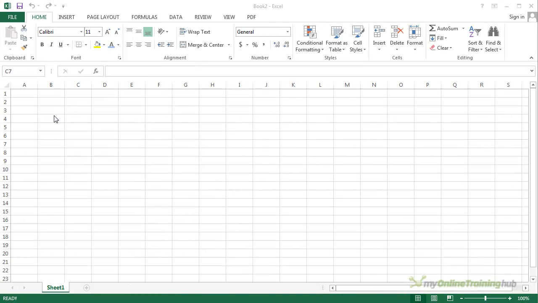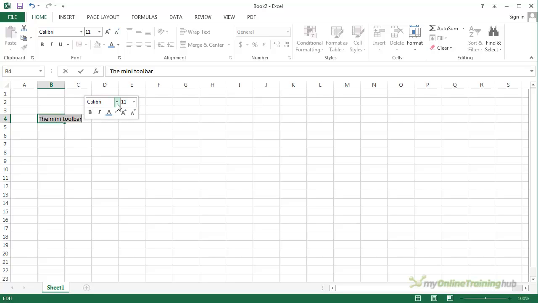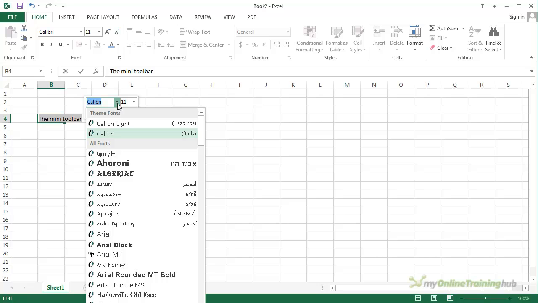In Microsoft Office, there is a feature called the Mini Toolbar. So I'm going to type that in and show you how this works. Now, whenever you're on the spreadsheet and you select something, up comes this feature called the Mini Toolbar. It allows you to quickly change fonts, so you can go right down the list.